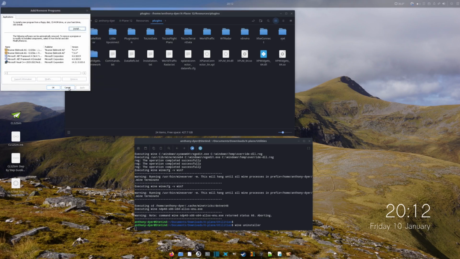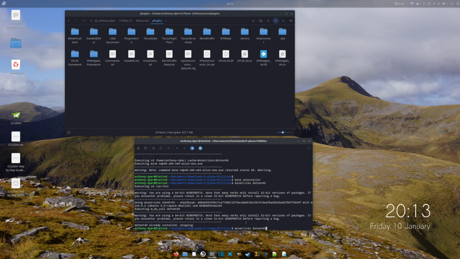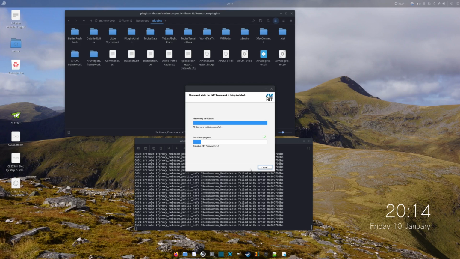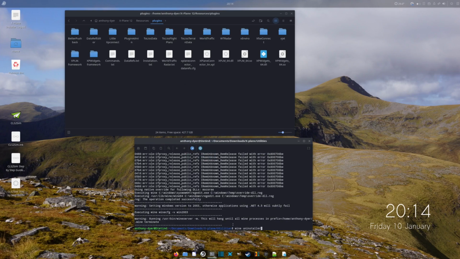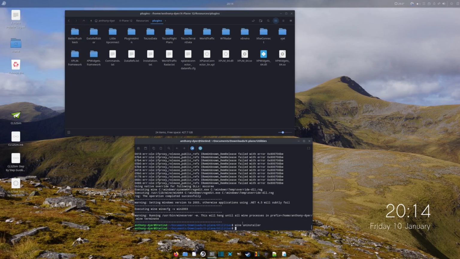So this was the problem that I had all the time. I've got a feeling you've got to install .NET 4, then .NET 4.5, and then .NET 4.8. That's the only thing that I found that worked here. Okay, so that's .NET 4.5 installed. I'll just have a look at Wine uninstaller. And we've got version 4.5 there. So now I think we can install version 4.8.